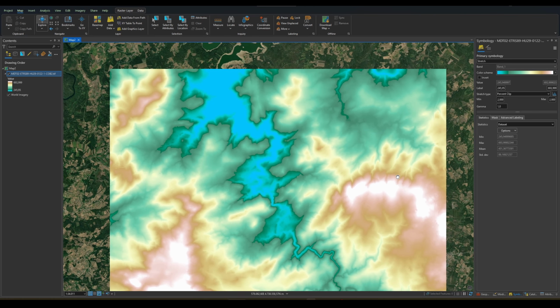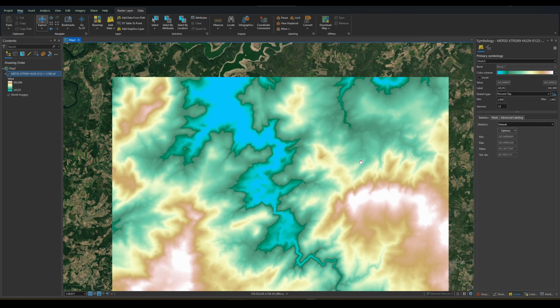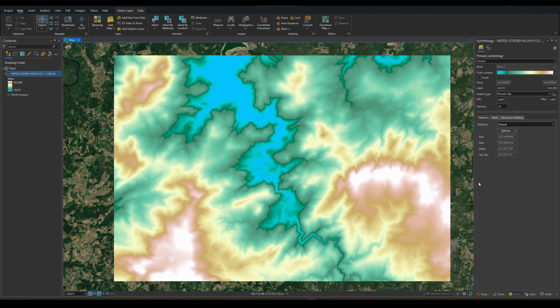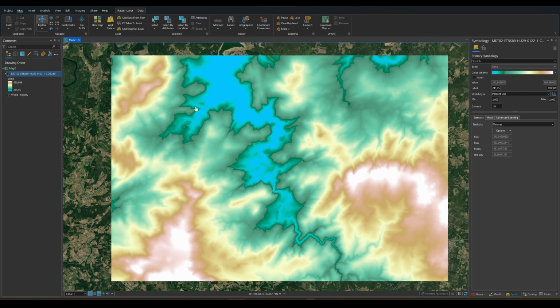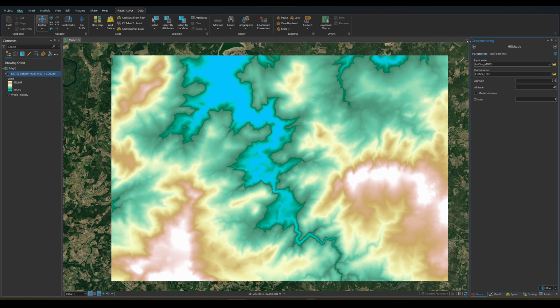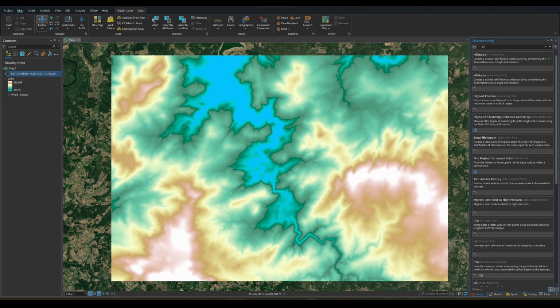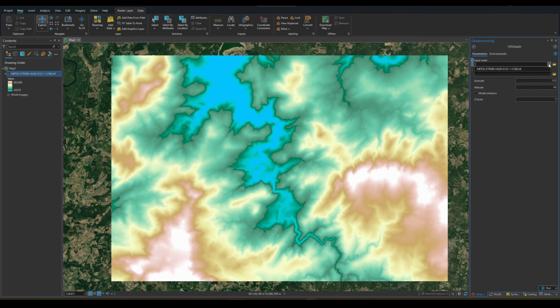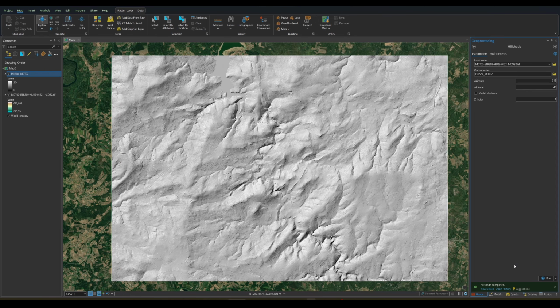Now let's create the hillshade. ArcGIS Pro allows us to do this very quickly using the Hillshade Raster function. I go to Geoprocessing and type Hillshade. I leave everything with the default parameters and run the tool. Once I have the hillshade, I place it above the DEM in the layer panel.